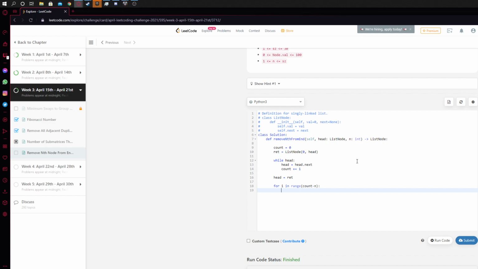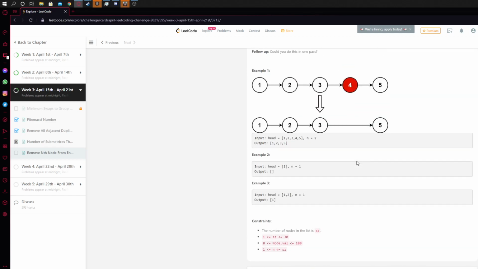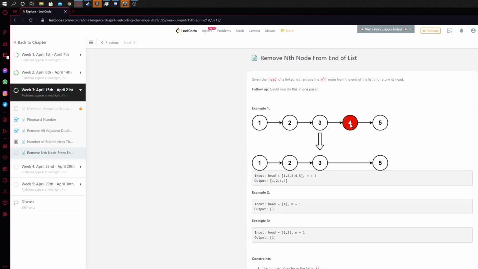Sure. And then head equals head dot next, and then you just head dot next. Wait, this traverses exactly to the element. We want it to be in the element right before it, don't we? No, you are in the element right before because you started with ret.